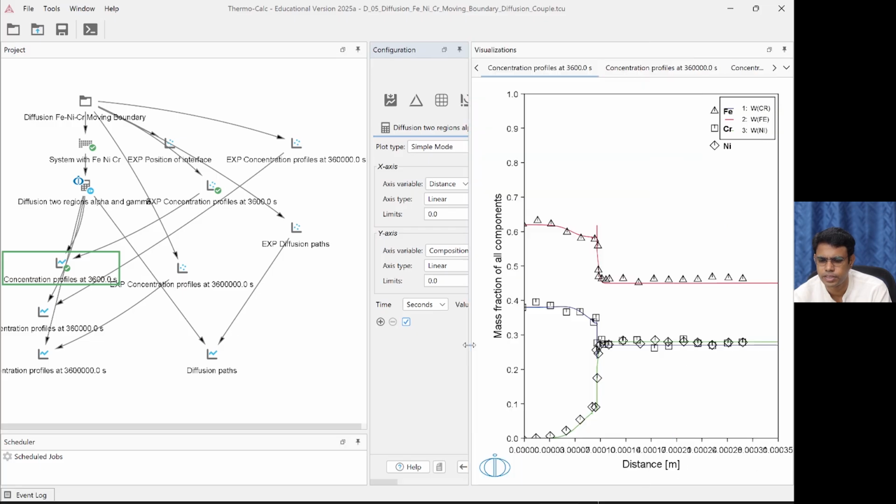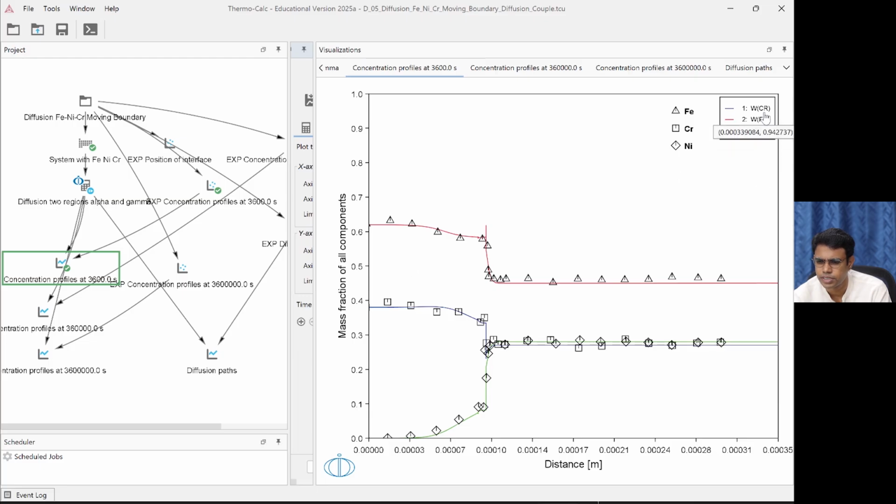Now if I expand this window, you can see this red line, green line, which shows here as W chromium, W Fe, W nickel. The blue line, red line and green line, these three different lines you can see. Now what are these symbols here? That is experimental iron content, chromium content and nickel content in weight fraction. That is superimposed here.